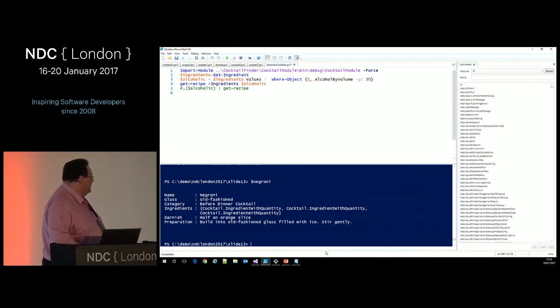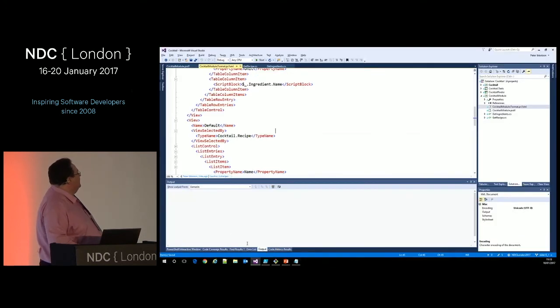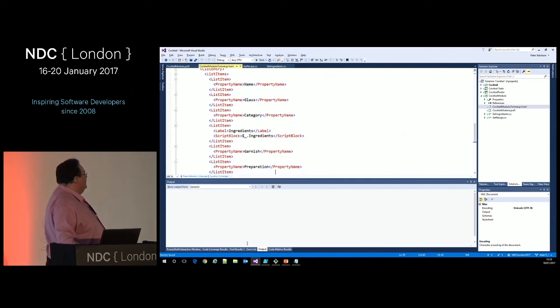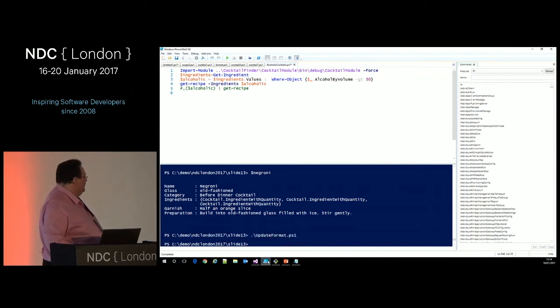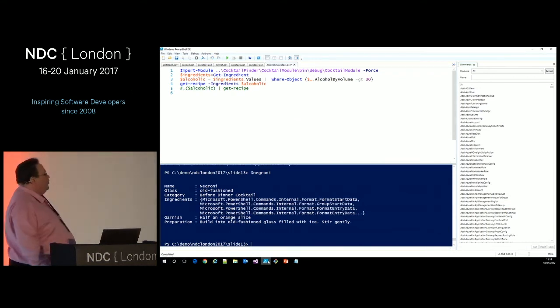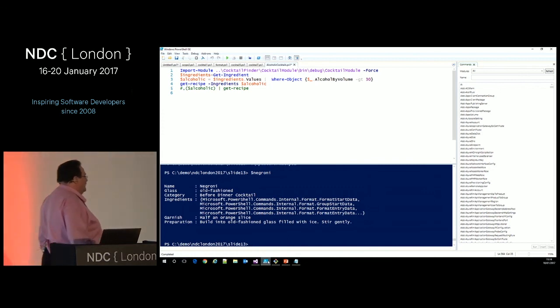So, my next thought was, well, maybe I'll get lucky. And here we've got cocktail name recipe. I've got dollar ingredients here. So maybe if I just pipe that through format table, I'll get lucky and my table will get formatted nicely for me. So I'll come back over here and I'll do an update format on it. And if I now display the Negroni, no, and it's worse actually in many ways, because now it's gone from being something I might understand the type of to a pile of internal type formatting bits and pieces.